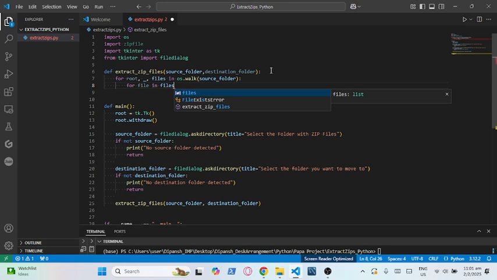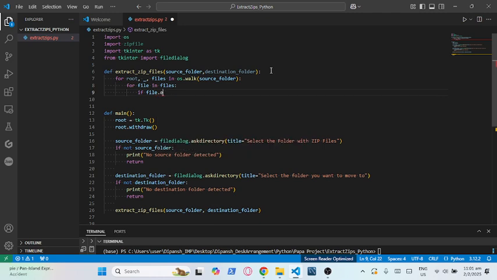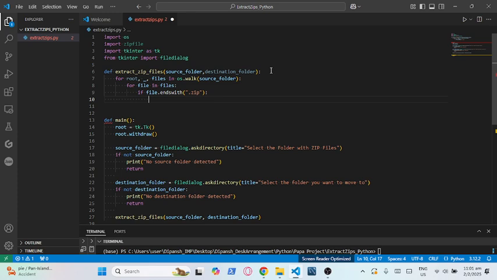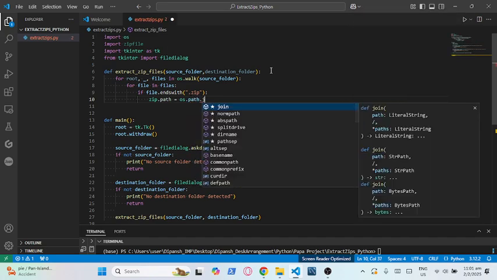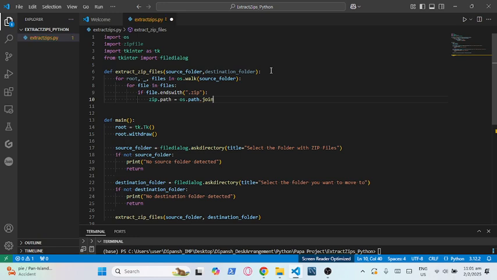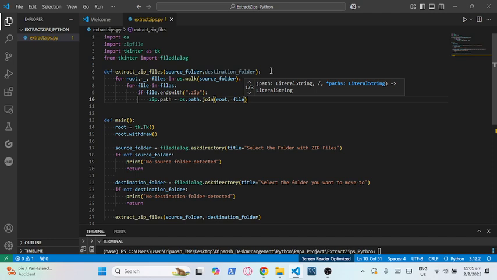What we want to do is, if our file name ends with .zip, then we want to set zip_path equal to os.path.join. And what are we joining? Our root and our file.